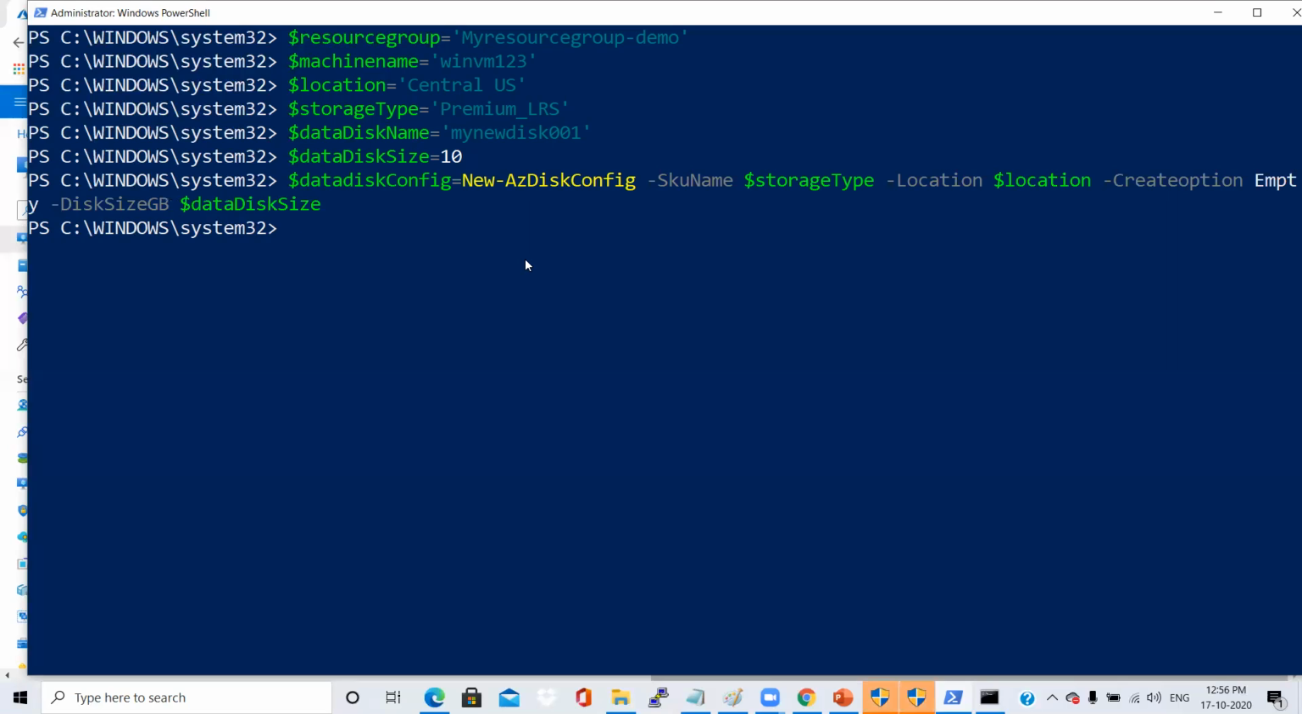So everything is done. I configure. Now I'll be just adding a new disk to the particular resource group. We have configured the disk. Now we are adding the resource to the resource group, that nothing but a resource group demo. I'll be adding it so that the virtual machine and the resource group and the data disk are in the same resource group.